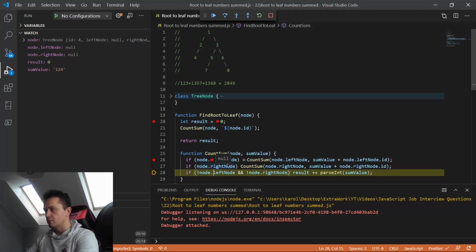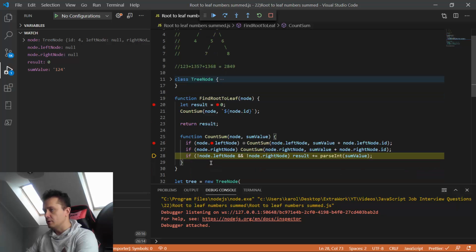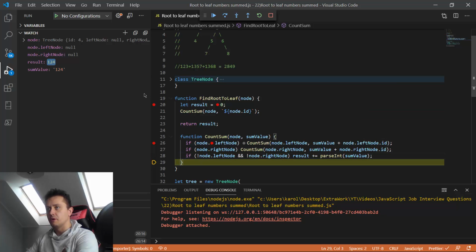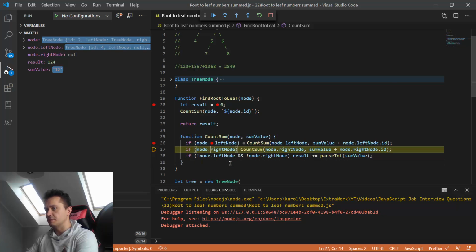It moves through both ifs because both the left and the right are null, because the node with ID 4 has no child elements. So now we can do the adding. If not true that left and not true that right, we will add. So to the result, our 0, we will pass the sum value parsed to int. Boom and boom. There we are. The current sum is 124, and let the recurrent function do its magic.